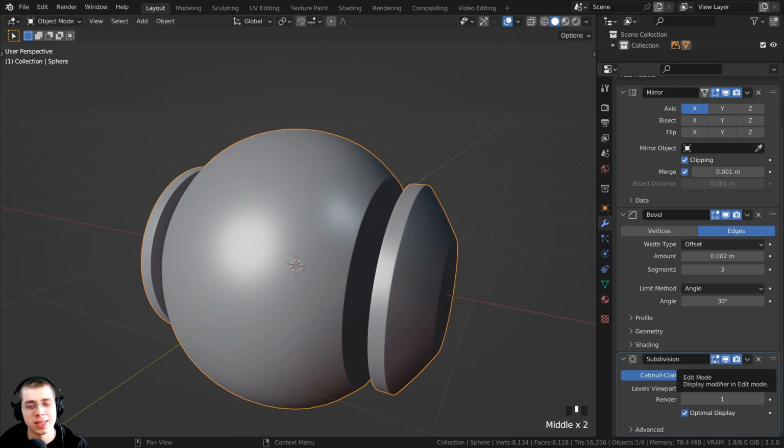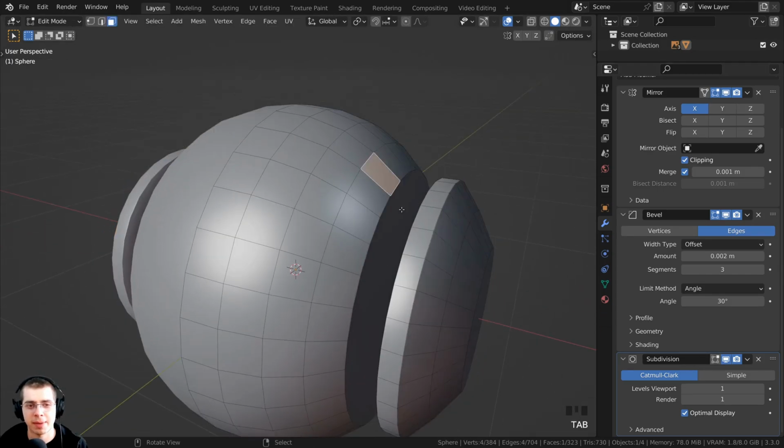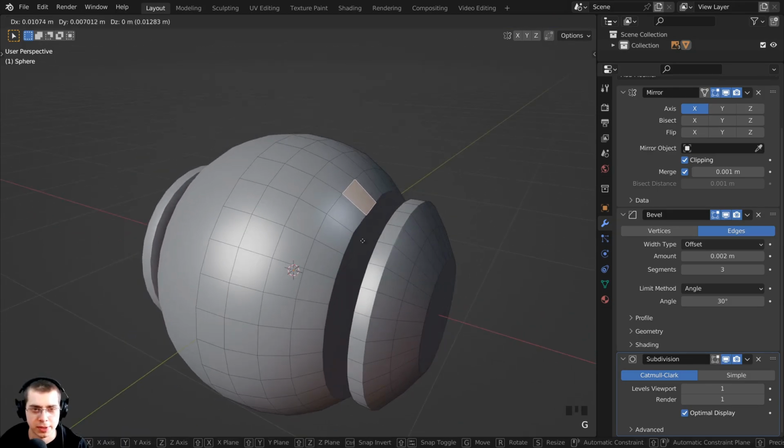So what I'm going to do is click on this button right here, and this is going to disable the modifier in edit mode. So if I click on that, I can still see it in object mode, but if I press the Tab key to go into edit mode, you can actually see it looks more chunky now, and if I press G to grab and move this around, you can see it's much more smooth.